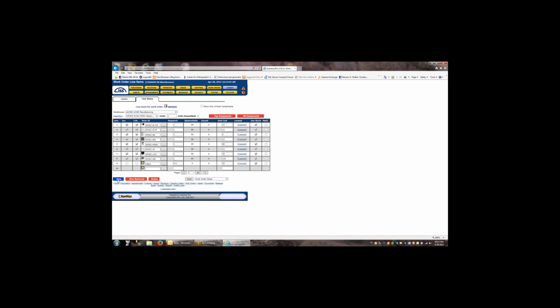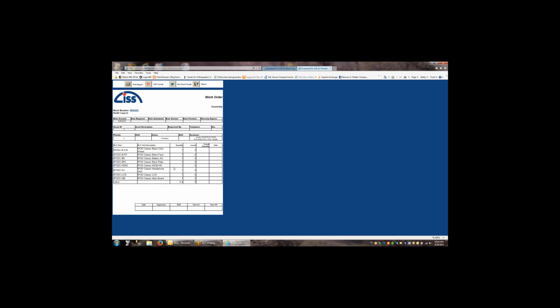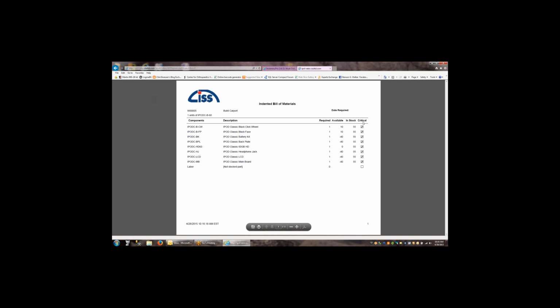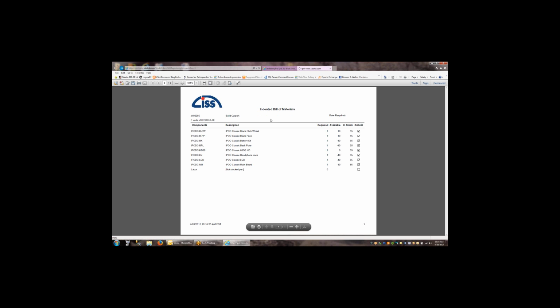Okay. Now, out of that, you have all of these reports you can print. You have the order detail report. Okay. It actually breaks down the order. Again, shows you what's on it. Okay. You have a pick list, the bill of materials. Okay, shows you what's in it. So you have all of that in the work order system.